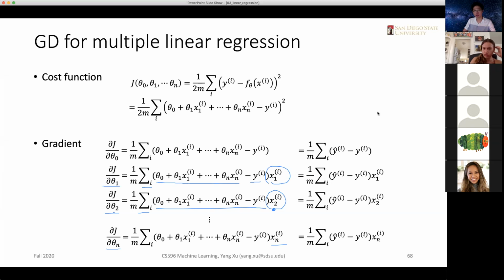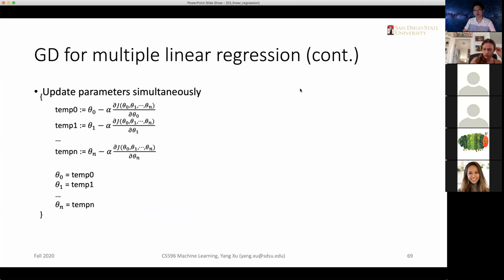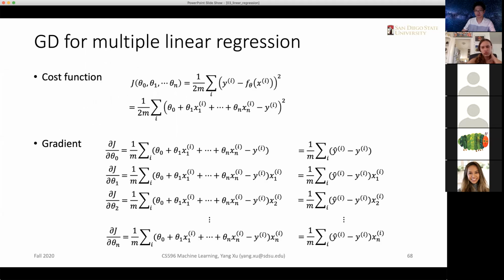So these are the gradients, and the next step is no different from the case for simple linear regression. We basically update the parameters simultaneously. It's a bit like a tuning process. For example, if we observe the forms of the gradients here, right?